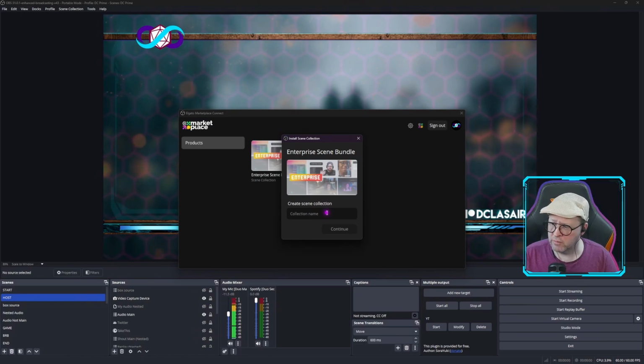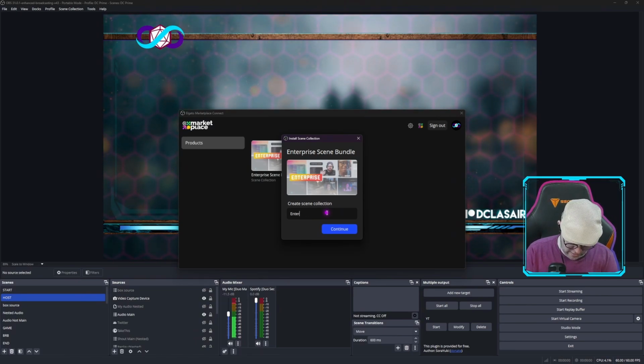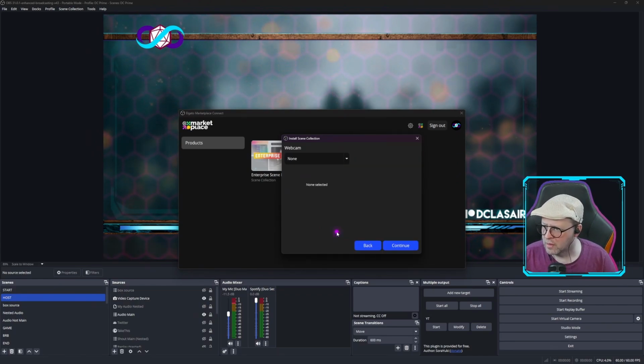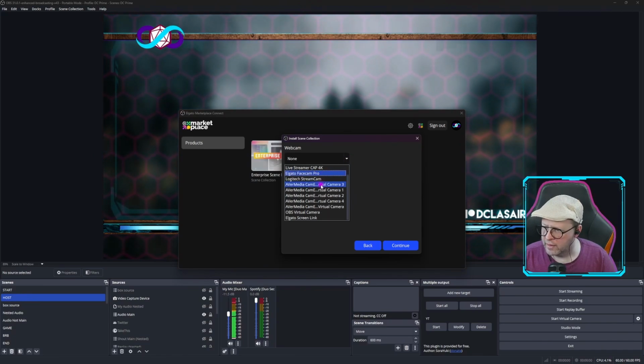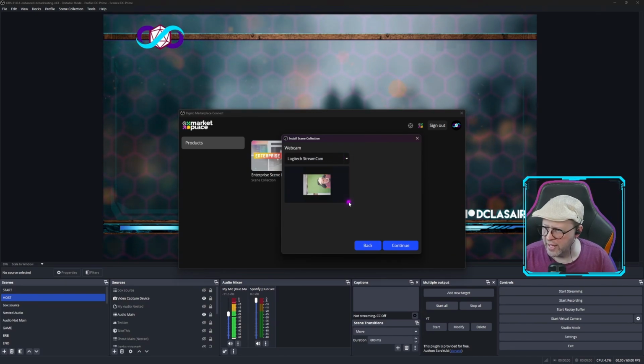Okay, it wants to name the scene collection. So we'll call this Enterprisey Test. My webcam. Well, right now, we're using the OBS virtual camera. Oh, no, we're not. I lied. We're using the Logitech Stream Cam, which is slightly upside down because I connected it and the picture appeared that way. So I just rotate it in OBS.